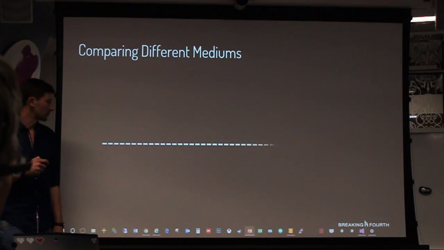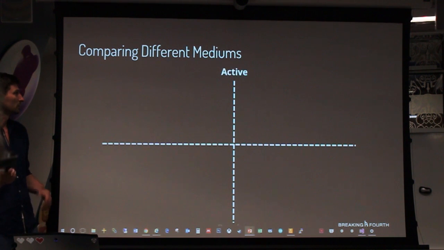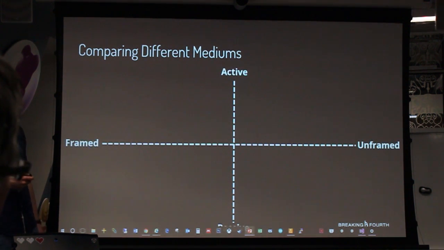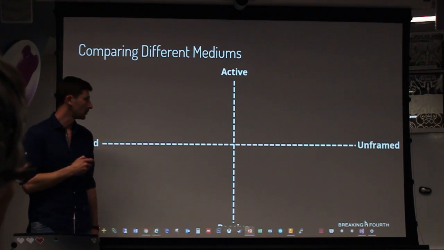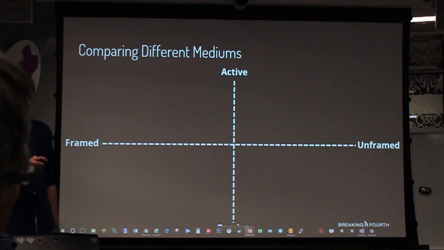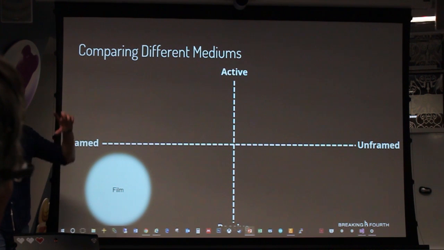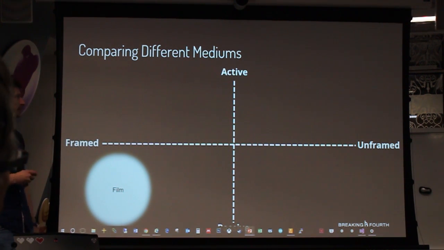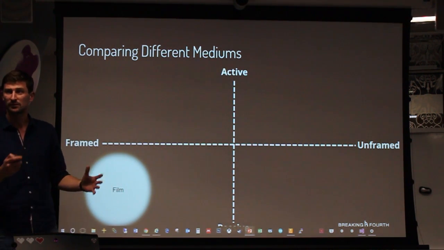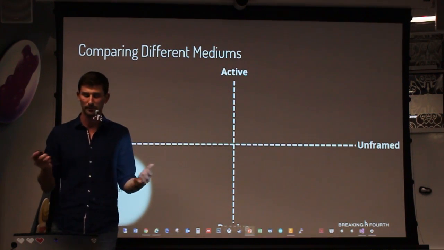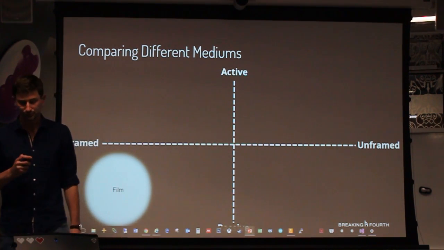So if we look at this beautiful little chart that I put together that looks at these two different elements, we can see where each of these mediums lie in this space. If we take film, for instance, it's definitely a framed medium. The director has complete control over what's inside there. And it's also a very passive, inactive experience as well. So this is one where you would just sit back and absorb.